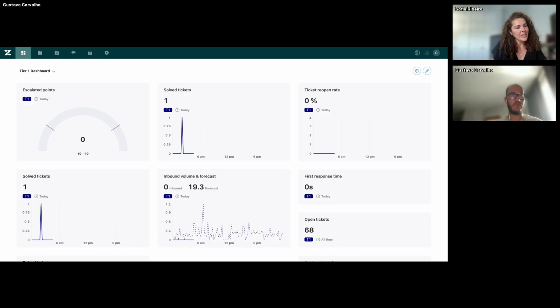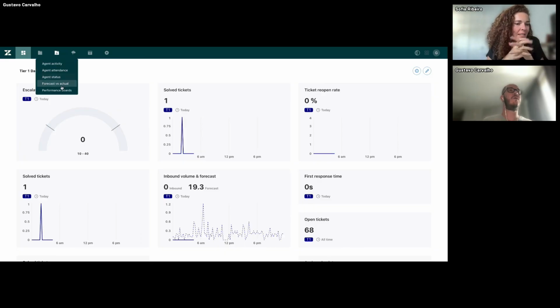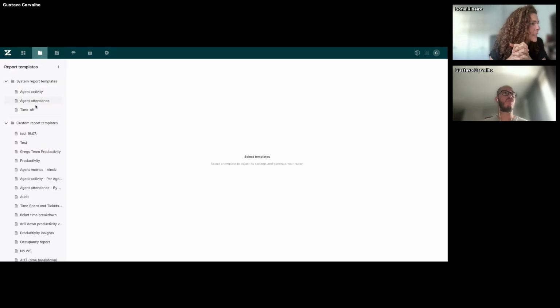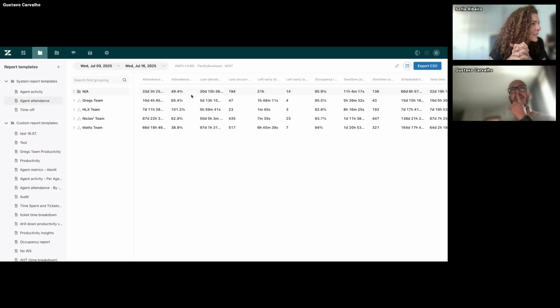But we have here a question from Miguel on how he can see overtime on the agent attendance page. Overtime, but not a fixed date. Miguel is asking if he can see for an entire month. Right now, it's not possible, and even the export to CSV is day by day. But can you go to the reports just to check? I think we can see it from here.